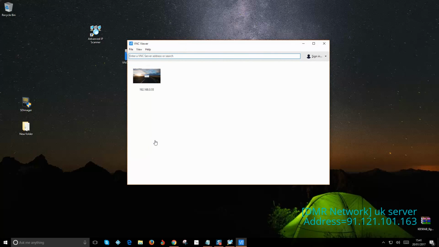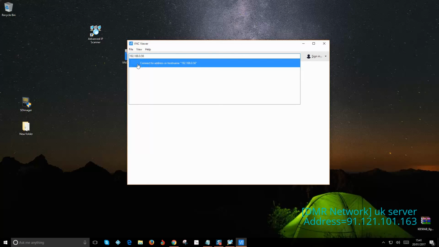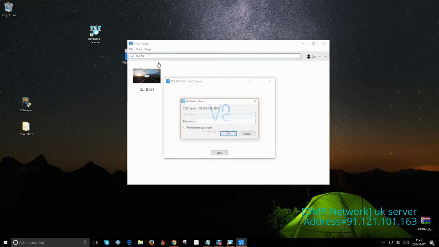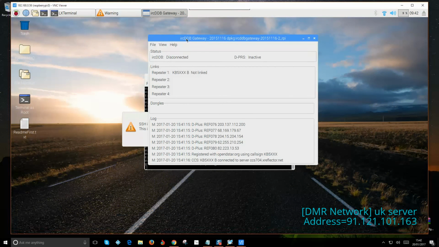So because we've copied the IP address of the Wi-Fi one now, do the same again. Just left click in the bar here, right click, paste, and then go to the blue bar here, connect. Obviously enter the password again, which is Raspberry Radio Alpha Sierra Papa Bravo Echo Radio Yankee. Click on remember password, click OK. There we go. That is it.